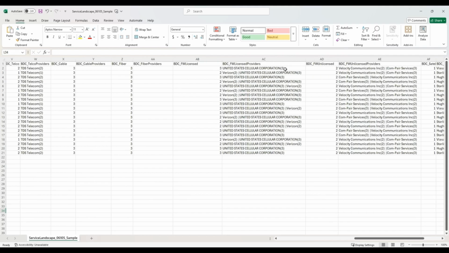Next, we have BDC Fixed Wireless Unlicensed. This indicates the highest speed tier available for fixed wireless unlicensed technology to a Fabric location. 1 is served, 2 underserved, 3 unserved. And blank means there's no information for this location record under this specific attribute. The BDC Fixed Wireless Unlicensed Provider indicates the brand name of the provider reporting fixed wireless unlicensed coverage, and then the coverage tier they're reporting for that location record.